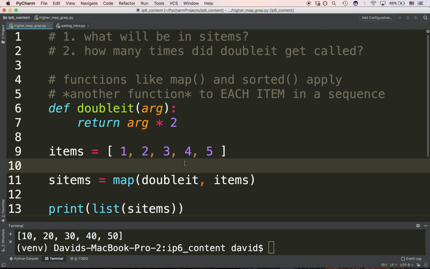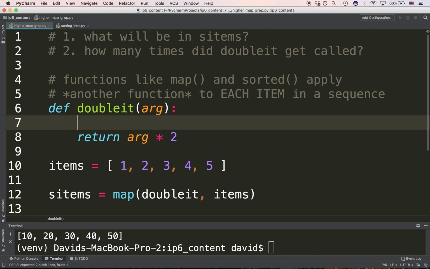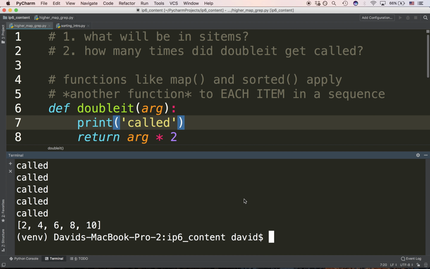So it works exactly as you might expect, as long as you understand that doublet is getting applied to every item in the list. Second question was, how many times did doublet get called? Well, ask yourself, if each item is getting doubled and the function only takes one item at a time, it must have been called 5 times, and that is the case. Doublet has been called 5 times. I could even test that. I could print called right here, and might have to get a little more space here, but called, 2, 4, 6, 8, 10. So doublet was called 5 times.